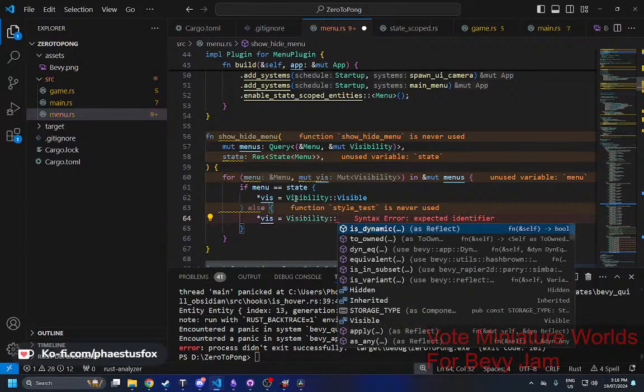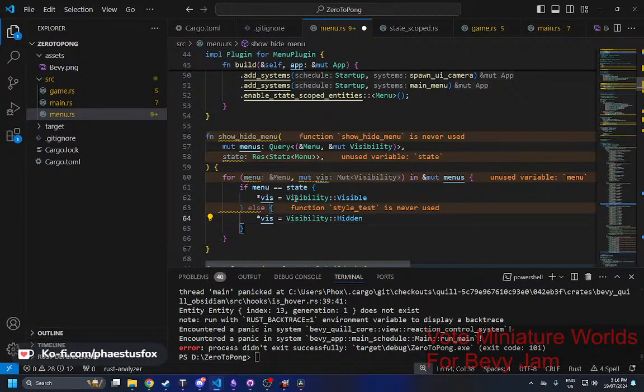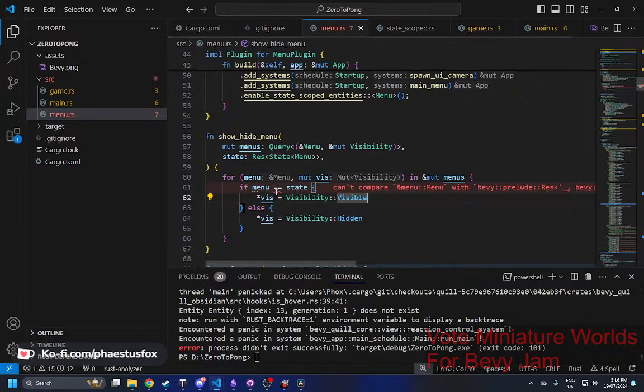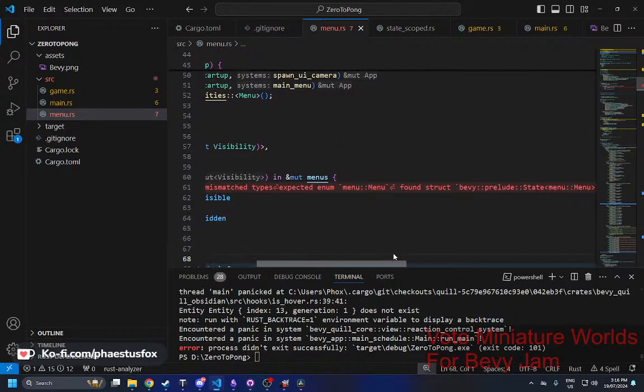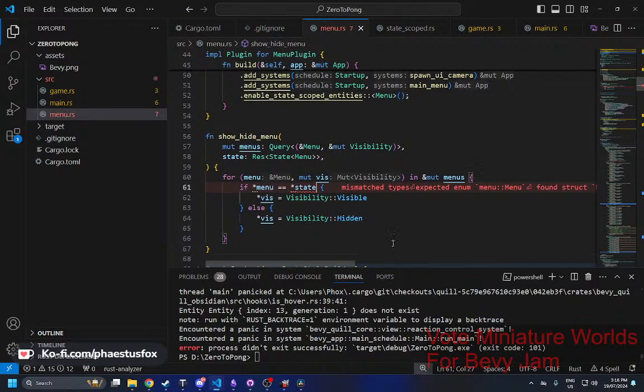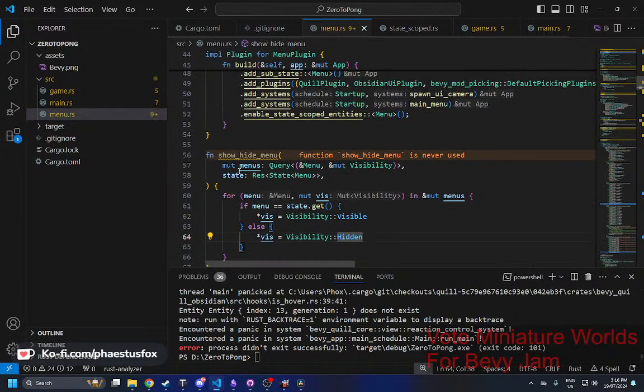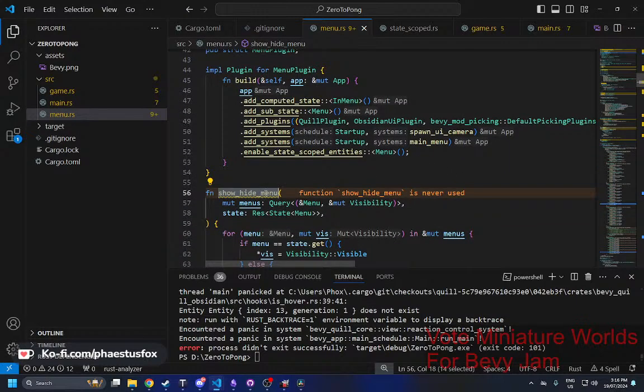Do that, nice. We can't compare that. Okay, do reference that. Wait, what? We can't compare menu with state. No, dot get. Okay. Right, get. So can we just say that, are you two equal? Like so. Right, and so we're going to say show HUD menu, and show HUD menu is going to run.